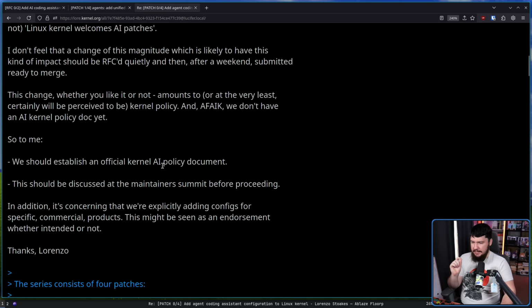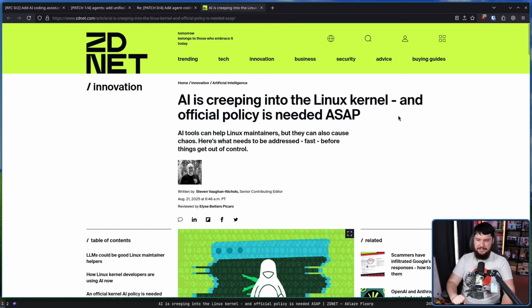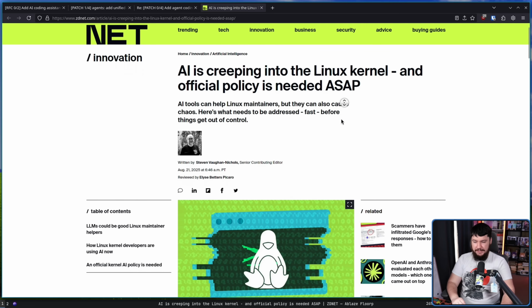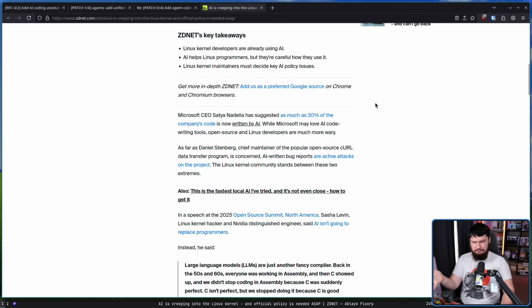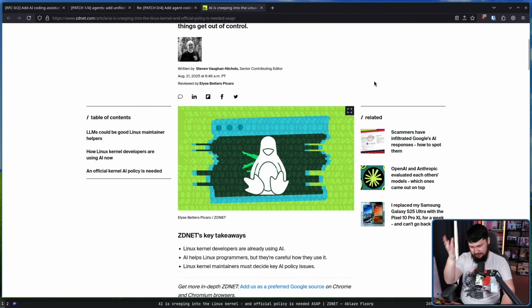In addition, it's concerning that we're explicitly adding configs for specific commercial products. This might be seen as an endorsement, whether intended or not. Now, as for the policy document, this is something noted outside of the kernel community as well with this article from ZDNet. AI is creeping into the kernel, and official policy is needed ASAP. This is actually a really good piece, and I would highly recommend you go read it. I generally like ZDNet, and this is a good example of ZDNet actually doing something good.